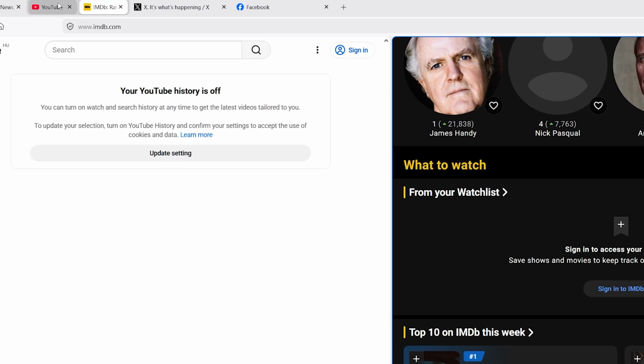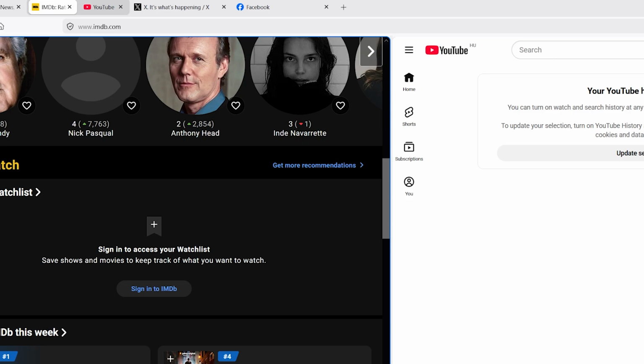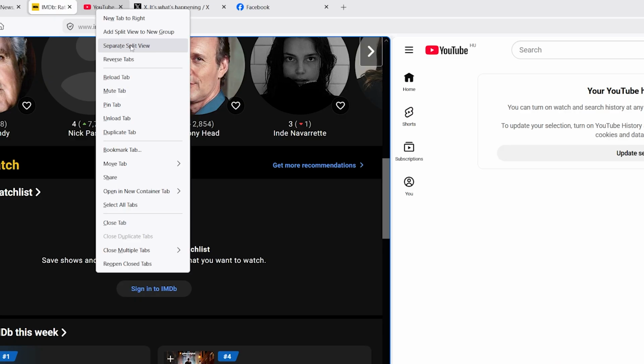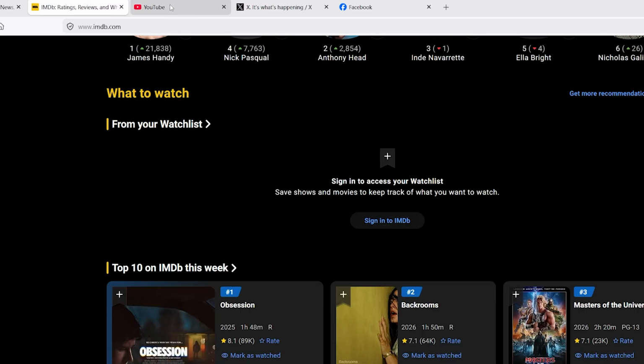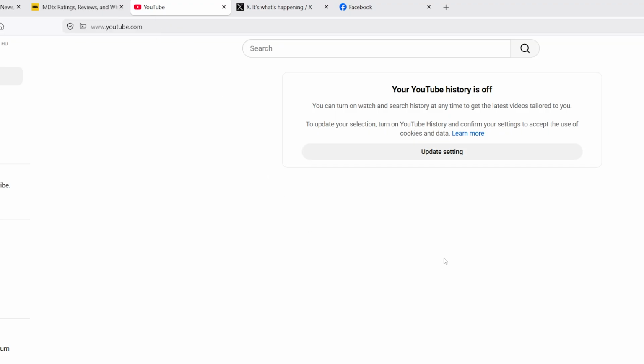If you want to change the order of the two pages, simply right-click on one of the tabs and select Reverse Tabs. This will instantly swap the left and right sides, allowing you to organize the layout however you prefer. When you're done using Split View, you can exit it by right-clicking again and selecting Separate Split View. This will return the tabs to their normal layout and place them back into standard single-tab mode.